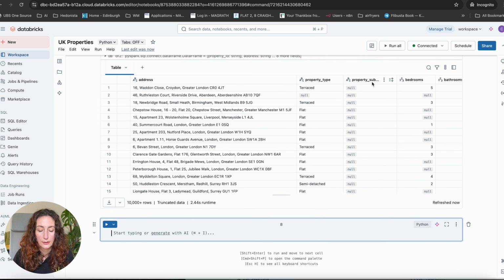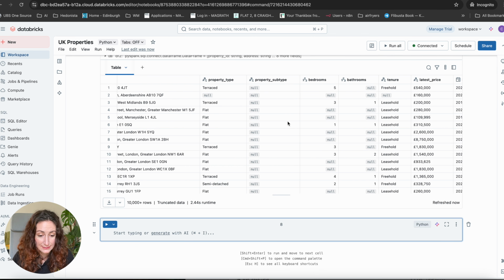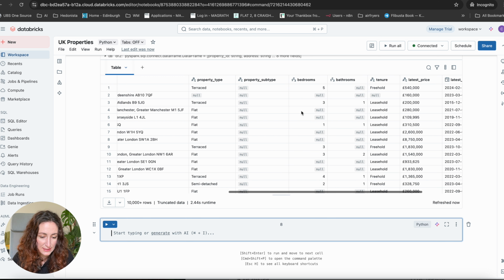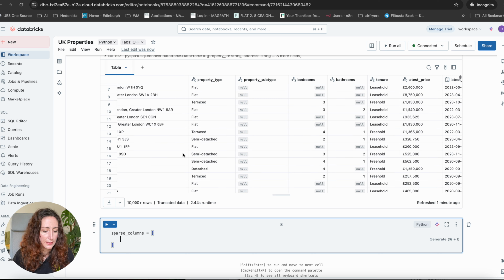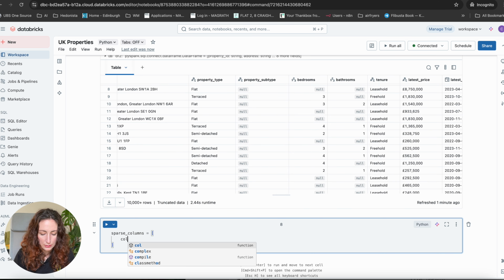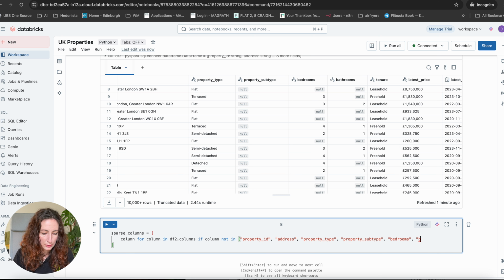And so here, first we can try to find all the columns that have a lot of missing data, like this property subtype, for example. And then we can just drop these columns. Let's create a new variable, parse columns, create an array, and in this array we are going to write a little loop, and again it is suggesting us something, and we'll delete this bit because we don't care about this, and it's gonna be an if statement.